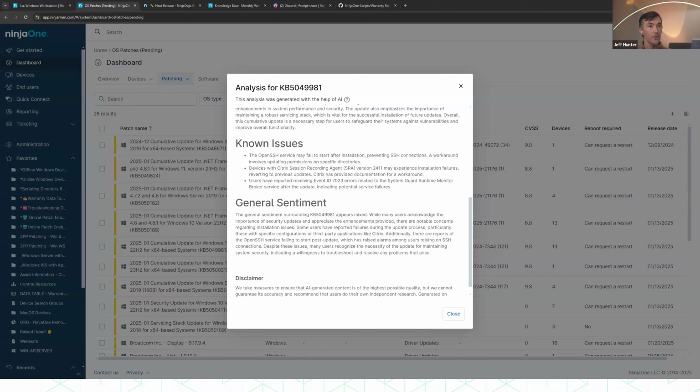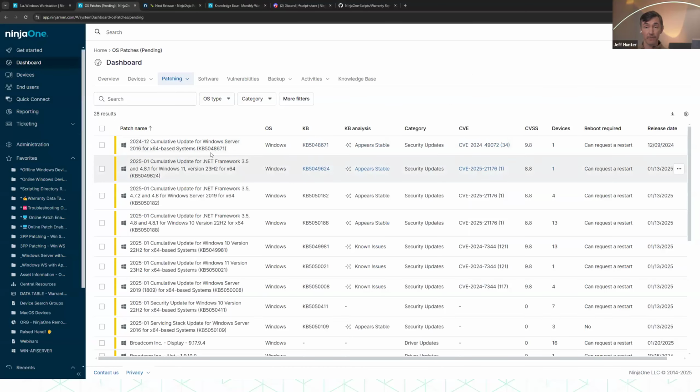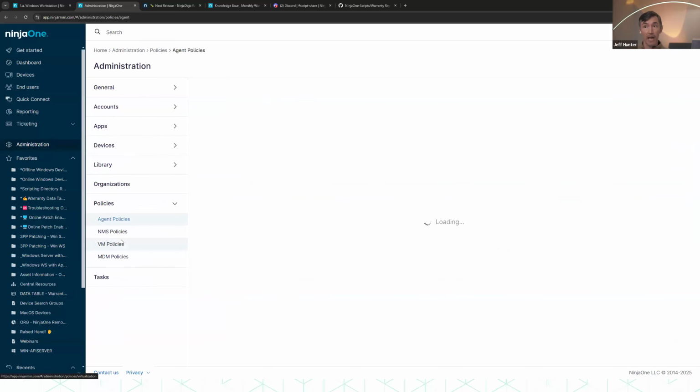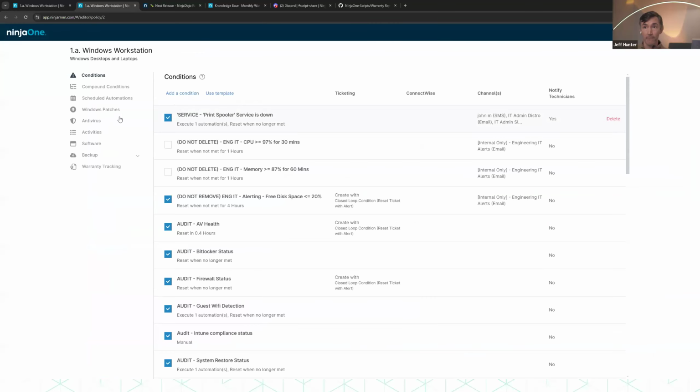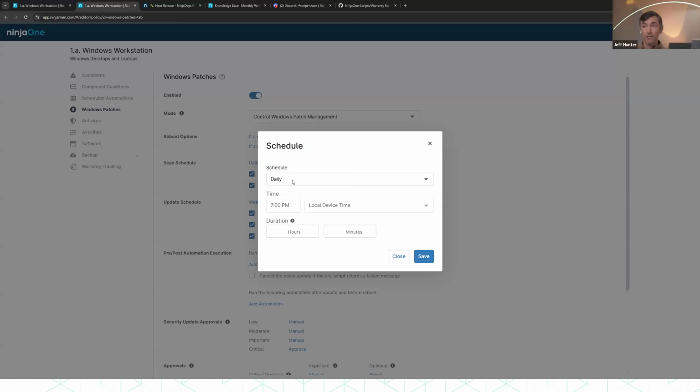Let's go ahead and talk about our grab bag here. A few different miscellaneous quality of life features that I think some of them make a really big difference to how you use Ninja. The first one is that you do have a new patch scheduling option. If we go into Windows patches, both scan and update schedules can now be scheduled on system startup. So if you want to patch as soon as the device boots up, that is now an option for you.